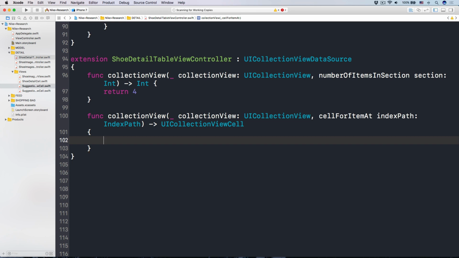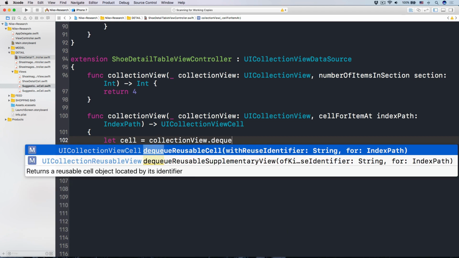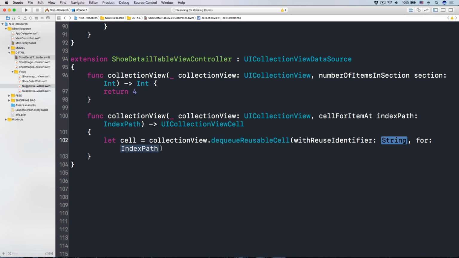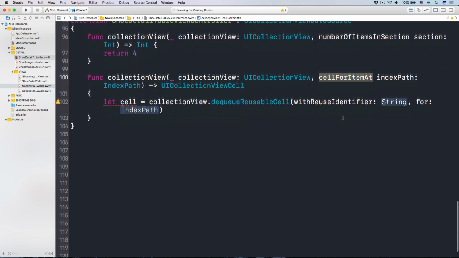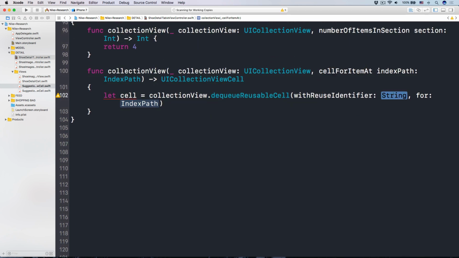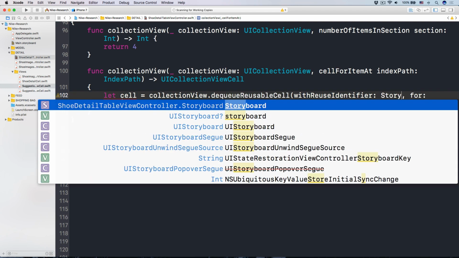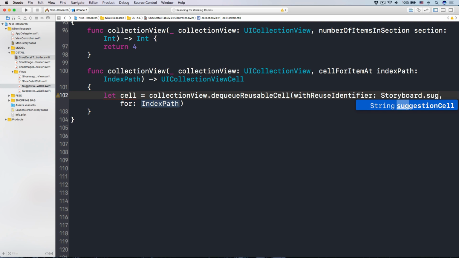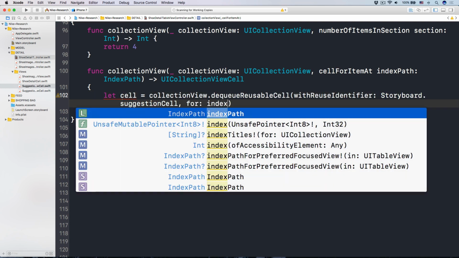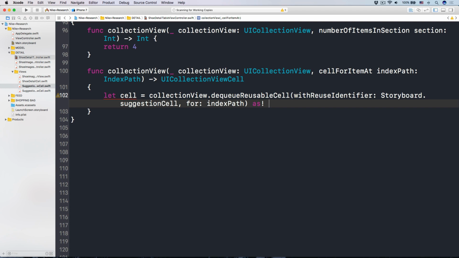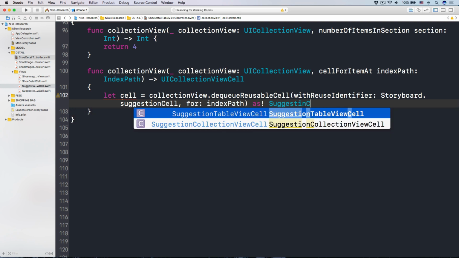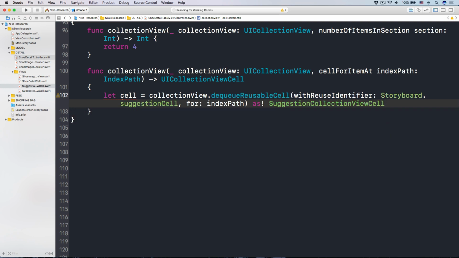Cool? The next thing, let's dequeue the cell to be collectionView.dequeueReusableCell with identifier for our cell for row index path. So the identifier here, let's use our, what is that? Storyboard. Let's use storyboard.suggestionCell for the index path of indexPath, and we cast it as our SuggestionCollectionViewCell. Okay.